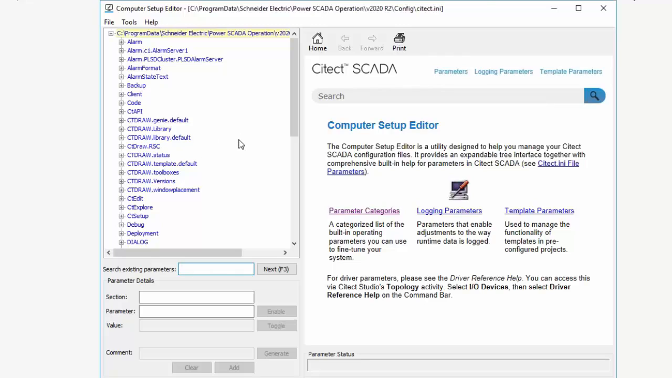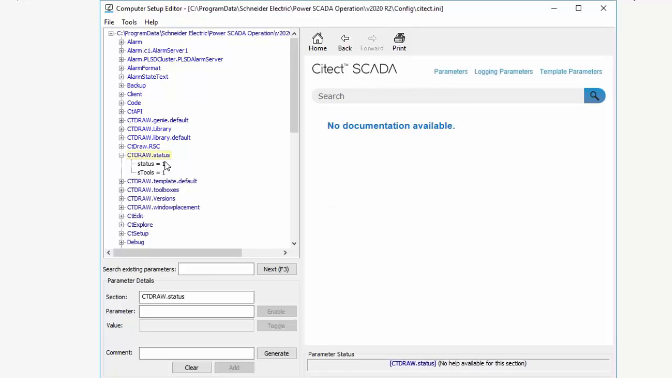So, the computer setup editor interface consists of the following components. The expandable tree is used to display and navigate the contents of the scitech.ini file. Each branch on the tree represents a section within the scitech.ini file. Each branch represents the parameters within that section. You can expand or collapse the tree nodes by clicking the plus and the minus sign by each element, just as you would in a Windows Explorer.